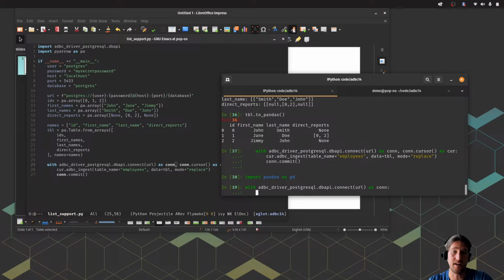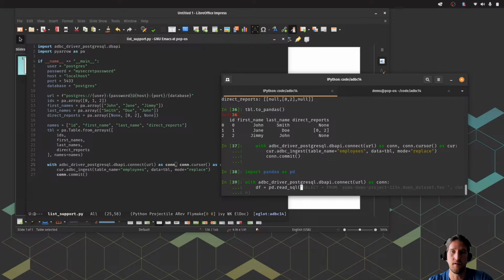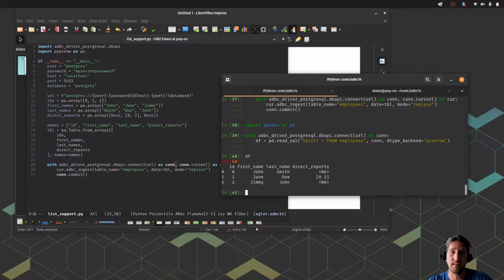If I were to read this back into pandas, I would do something like pd.read_sql, and I'll go ahead and do select star from employees table. Give it the name of the con. And once again, I want to stick with Arrow data types in my pandas data frame. So I'll run something like that. I've completely round tripped the data that I got from the database, and I have this direct reports column that shows you, again, that same information.